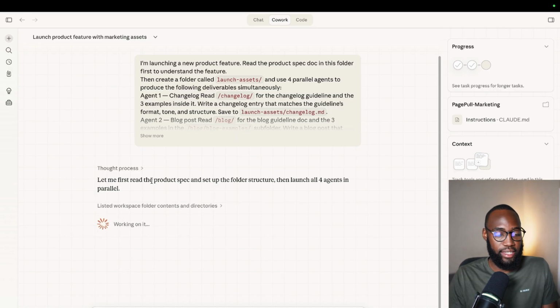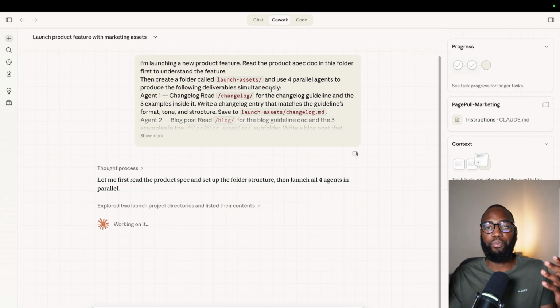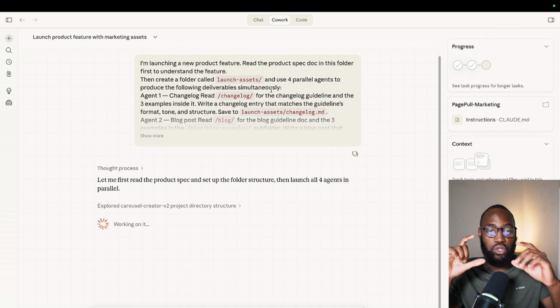So now it is basically doing what it needs to. It's reading the product spec and setting up the folder structure. Then it's going to launch the agents. So again, what we're doing is coming up with 4 different pieces of marketing collateral using one main piece, which was a product spec. So let's say your technical team came up with a product spec and you as the marketer read that and changed the language up a bit. Now you came up with your own product spec that you can put into Cowork. And then from Cowork, you can spin up 4 different pieces of marketing collateral just from that one product spec. So this is really incredible stuff that we're able to do.